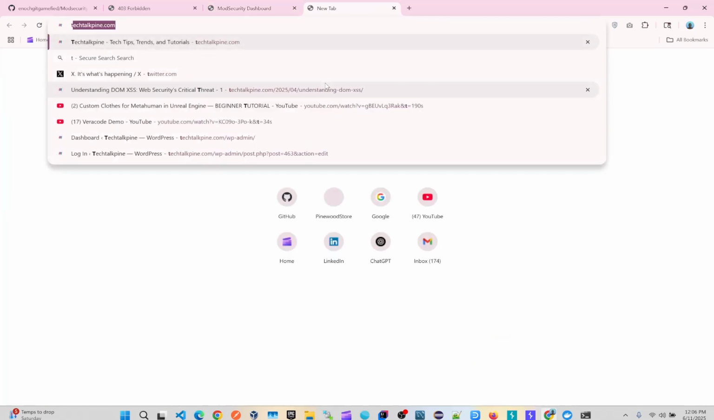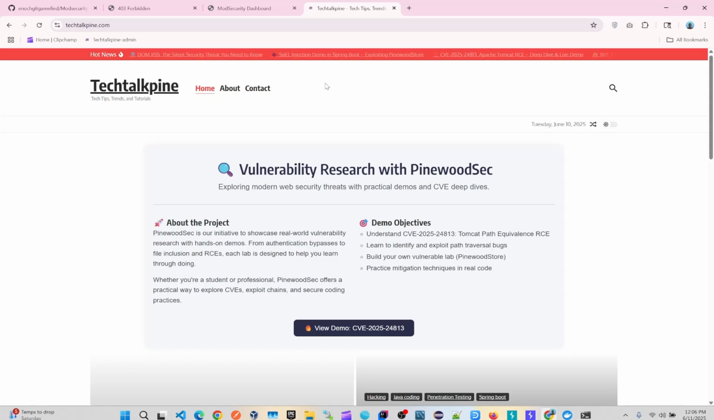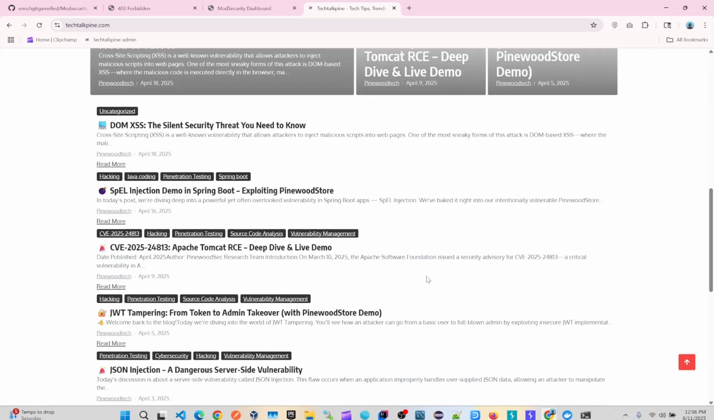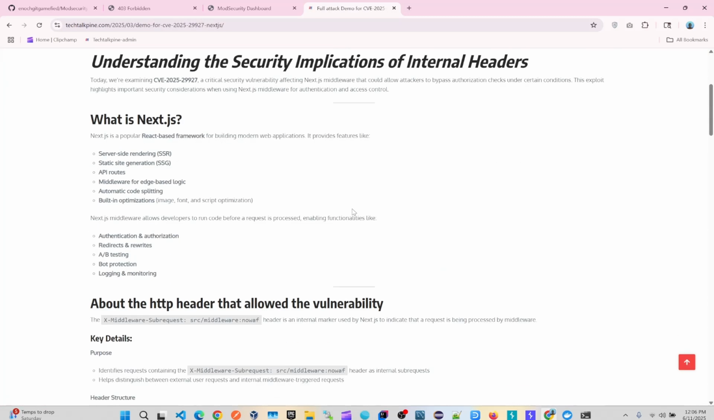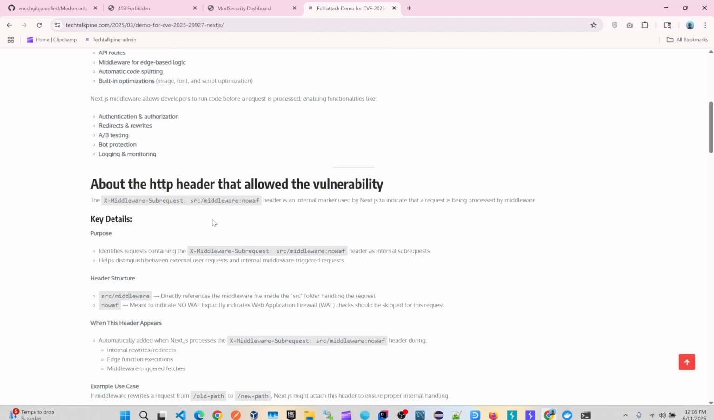I'm going to go to my site, and I'm going to try to see the Nextjs vulnerability, because it's based off a header. The vulnerability is exploited by adding this header to a request. This is a sub request that the framework uses when it's redirecting. What hackers did is they added this header on any external request, and they were able to bypass any firewalls, or you can say restrictions set up.